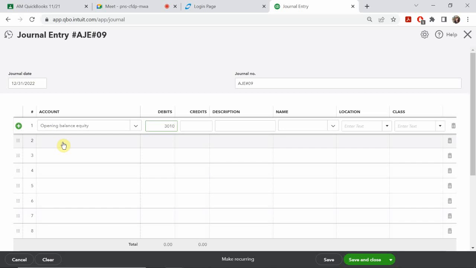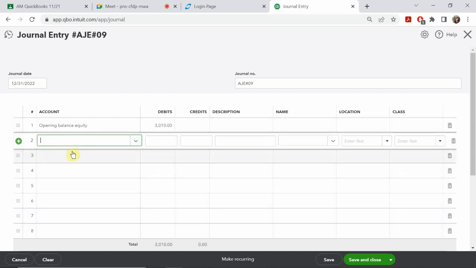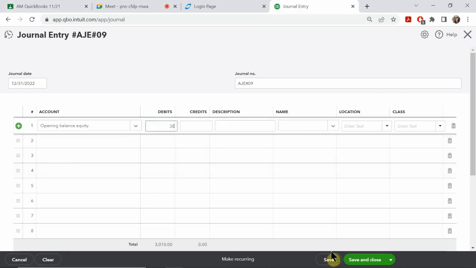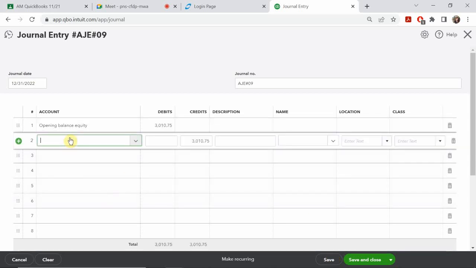If you're able to do everything in one journal entry, then so on and so forth, right? So I can just understand that this is going to credit because I'm trying to increase my owner's equity. Yes, question? Is it $3,010.75 or is it 3,010? Yes, sorry. I missed that 75 cents. 3,010.75. Okay.